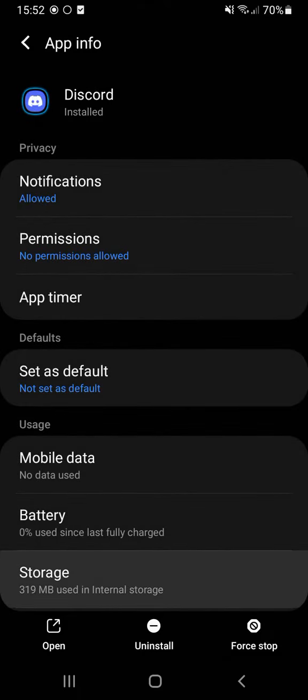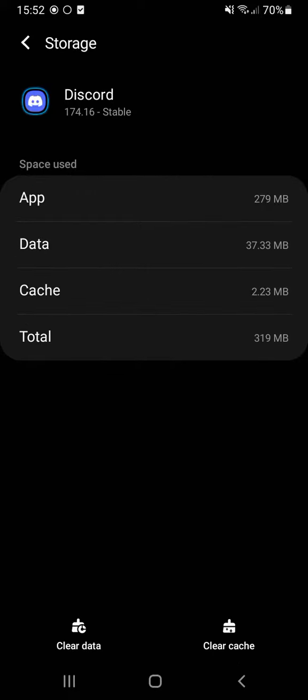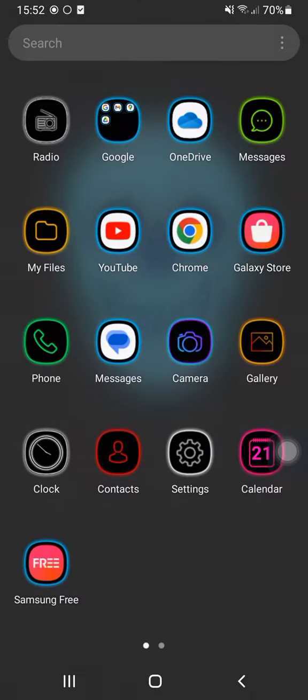Then you click here on storage. Then you come to a storage window. You just click here on clear cache. Then you click here on clear data, and you go to Play Store.